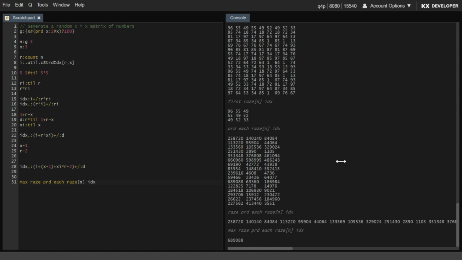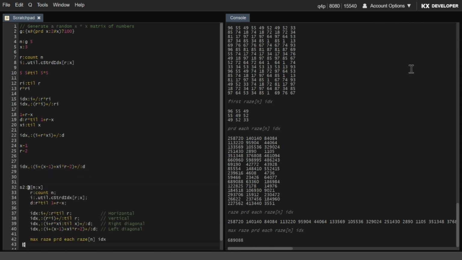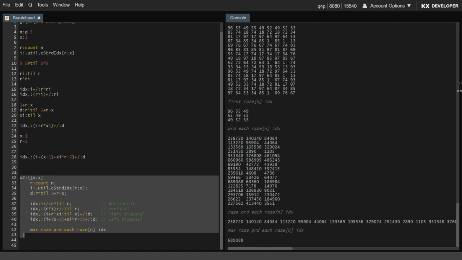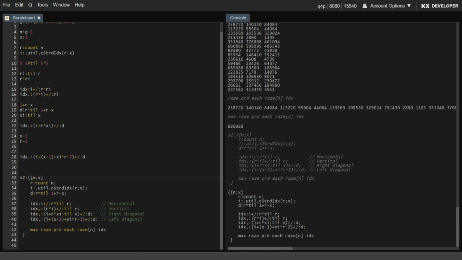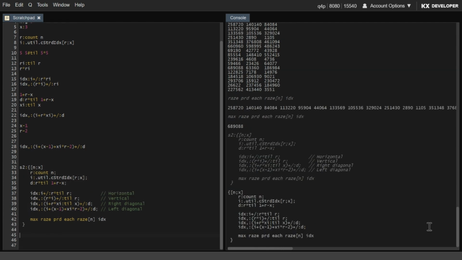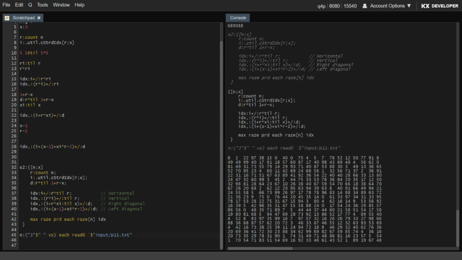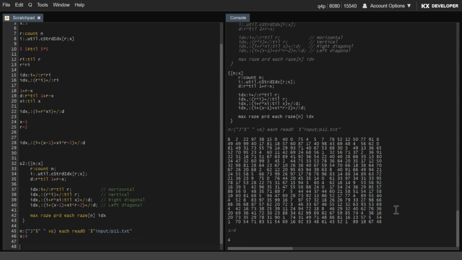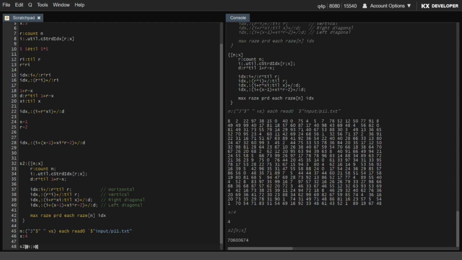So now I'll just copy in the actual as a function. So it will look something like this. So if I run that, and then again, if I pull in the actual problem and set x equals to 4, and then run s2 on n x, you can see that gives us the answer.